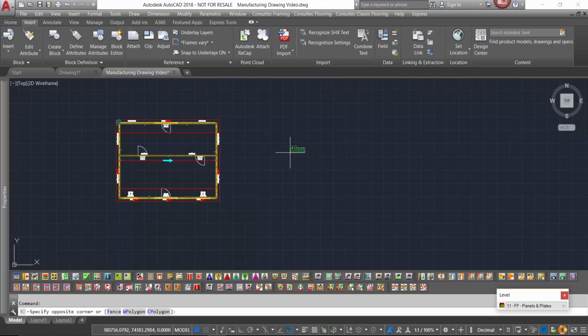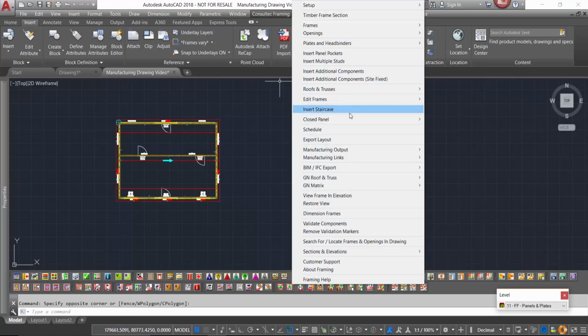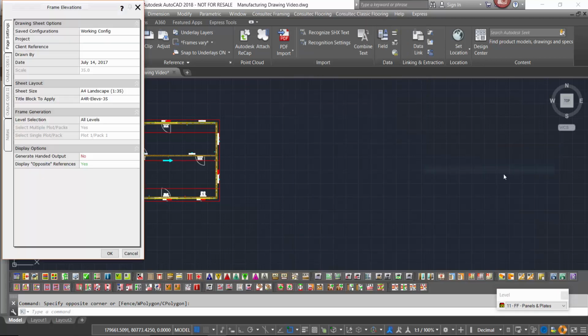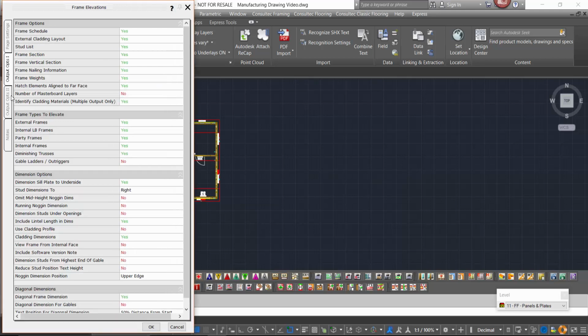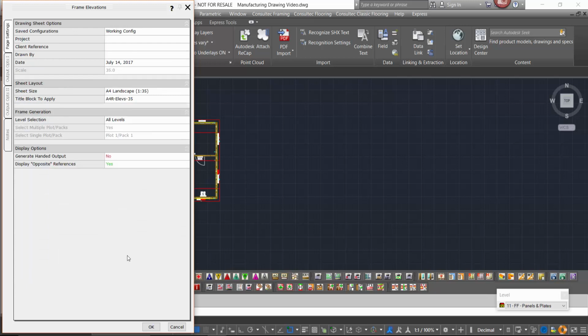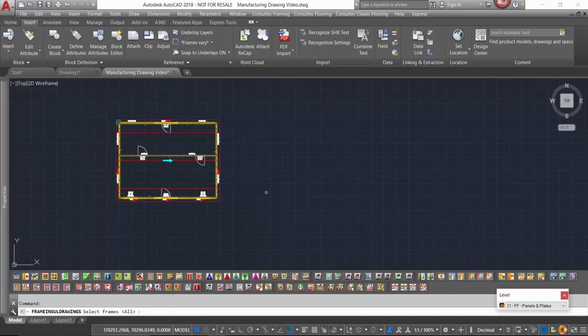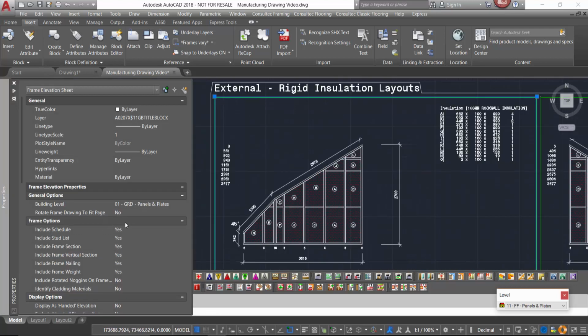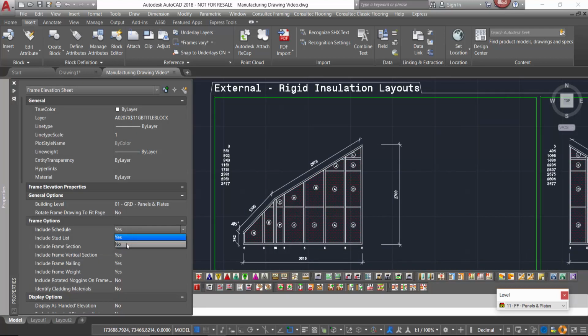Likewise, we can generate frame insulation drawings as well. We would need to go to the framing pull-down menu and then go to manufacturing output and select generate insulation drawings. Once again, we have a wide range of options similar to our manufacturing drawings, which we can then set. We can also select our frame insulation drawing and go to its properties and make any changes.